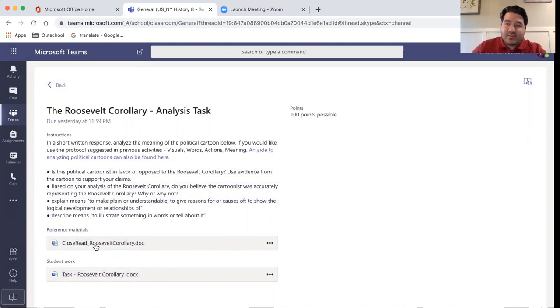We have the reference material. Those are the materials that cannot be edited. And then we have the student work section, which are the materials that we selected that can be edited. And this will be provided for each individual student.